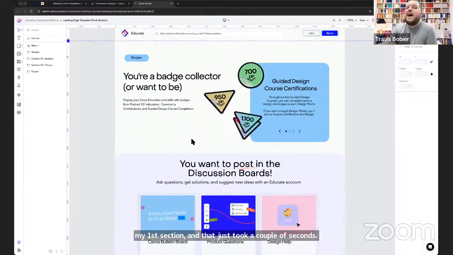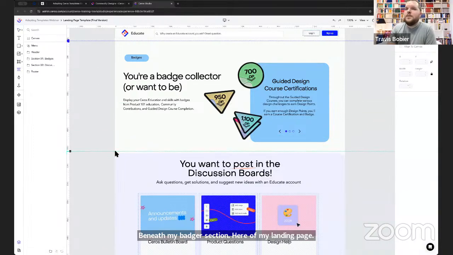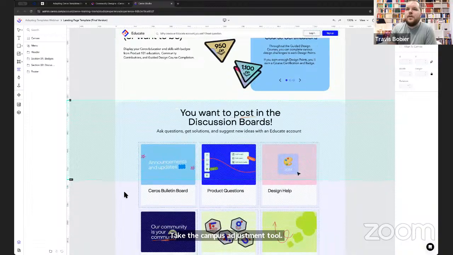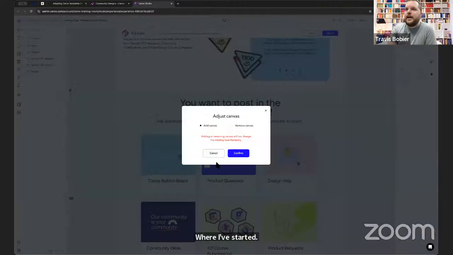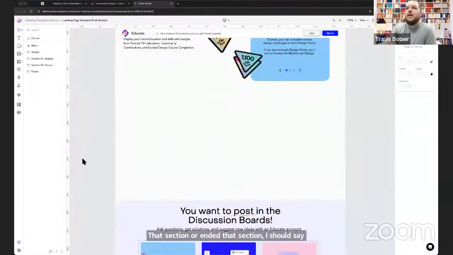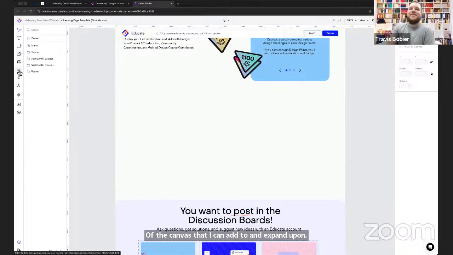So let's say I want to add a section beneath the badges section of my landing page. I take the canvas adjustment tool, select just beneath where that section ended, and then add my canvas right here. Now I've got a perfectly blank section of the canvas that I can add to and expand upon within this experience. So definitely do not neglect the canvas adjustment tool as you are adapting Ceros templates moving forward. Another thing to call out, this is only available in the studio.